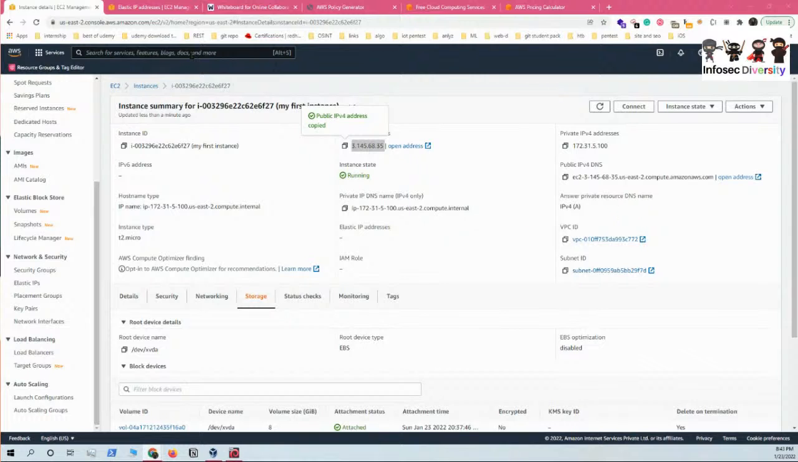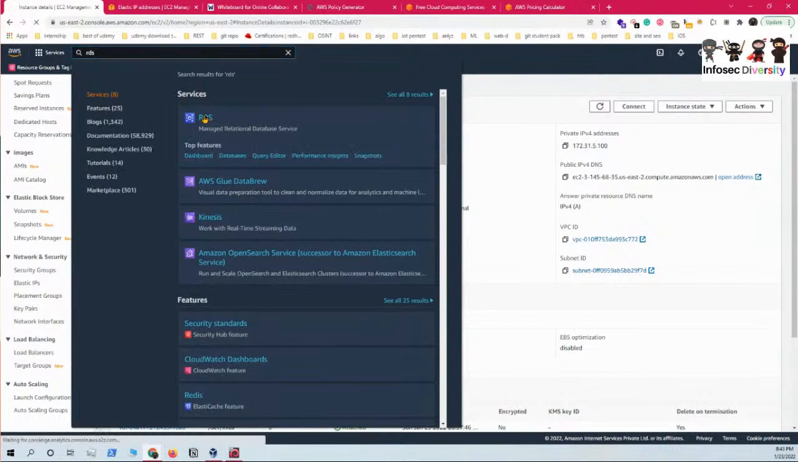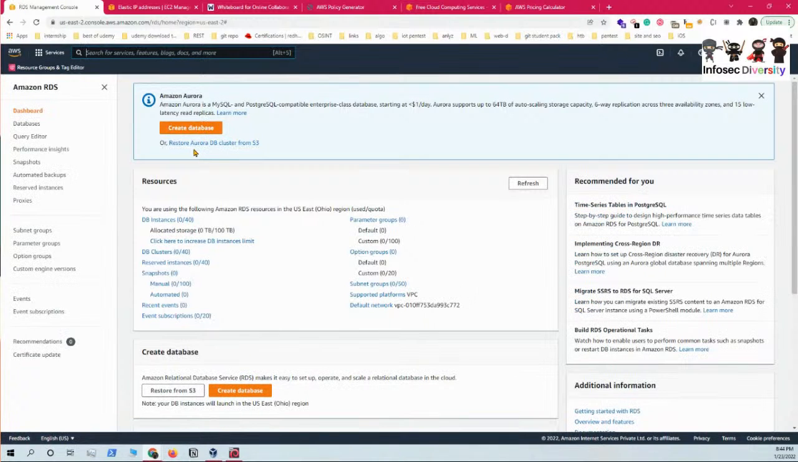Okay. We next go to RDS. I was creating this for. So RDS, as I already said, is used for something very similar to MS SQL or Postgres SQL. It's a structured database which has all the schemas defined.